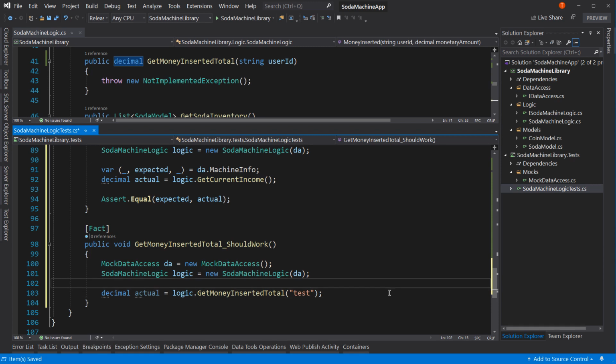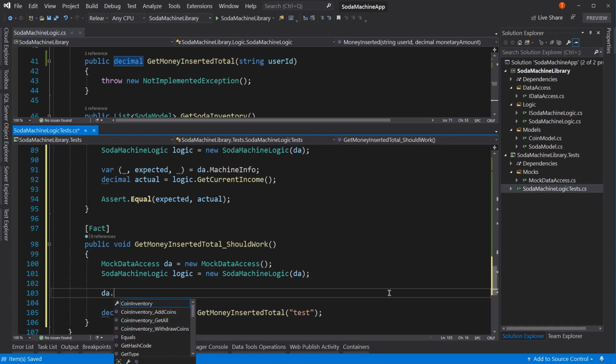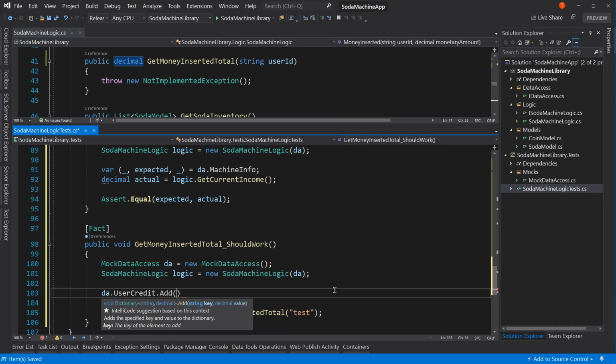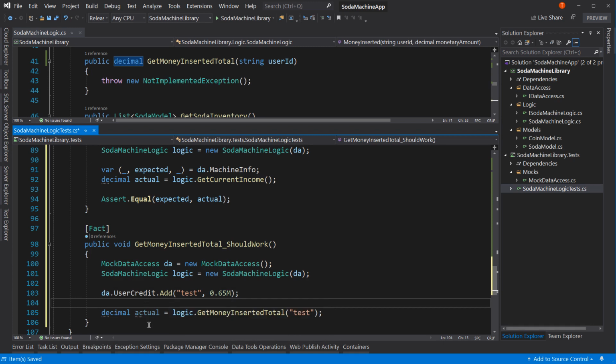And what we're going to do beforehand, this is the setup portion, DA dot, this is going to be the user credit. User credit dot add, and we're going to add a key, which is test, all lowercase, and a value. This is the total amount that's been added into this user, 0.65, and that's going to be a type decimal. Okay, so now the actual is going to hopefully return back to us 0.65.